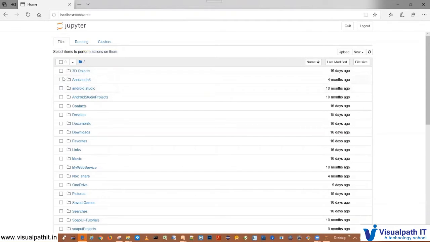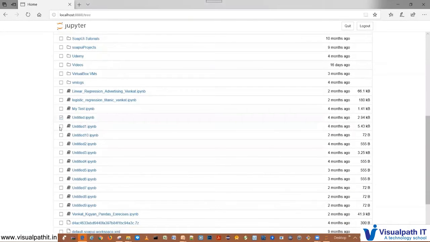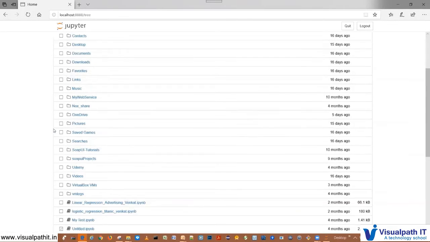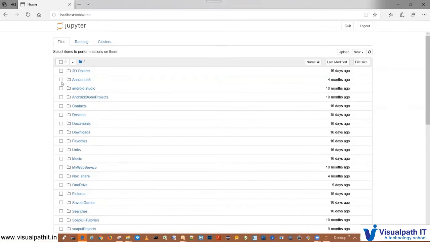So we have these checkboxes associated with each item. We can also have files, and based on what we select, the menu here changes. See, duplicate, move, view, running clusters. These menu items change based on what we select. If I select a folder, the menu item changes to rename, move, edit.